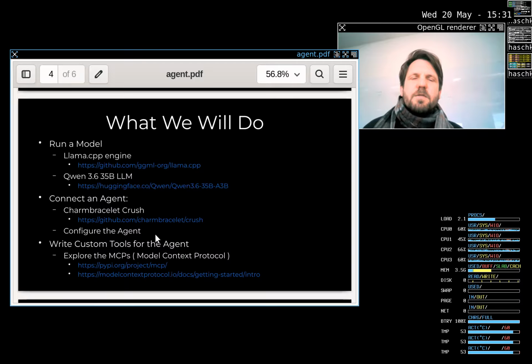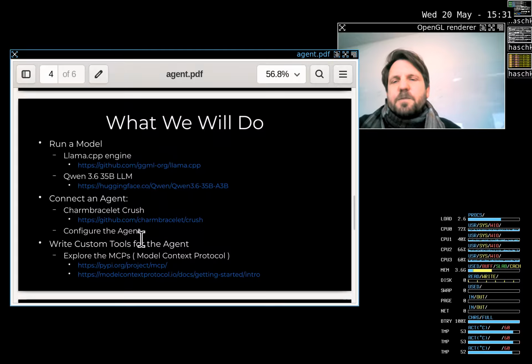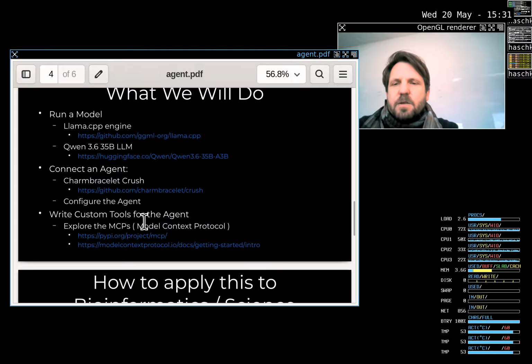The Crush agent comes with a lot of interfaces. It can already browse the web. It can already read and write to files on your system, use a shell command. But of course, you want to do special stuff, and I will show you how you can achieve this. Okay, so we will go into this.